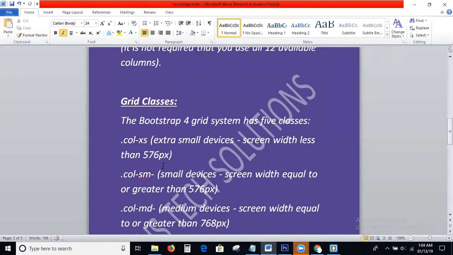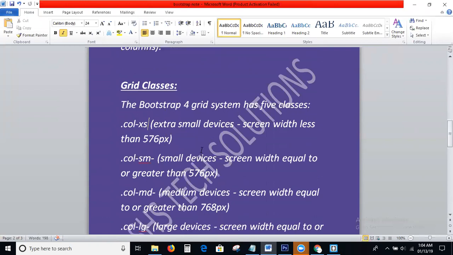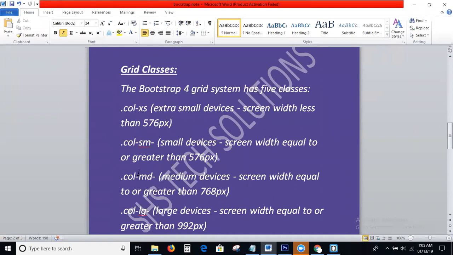Bootstrap grid classes. The Bootstrap 4 grid system has 5 classes in total. First one is col, extra small devices, screen width less than 576 pixels. And second one is col-sm. Col means column. Col-sm, small devices, screen width equal to or greater than 576 pixels.